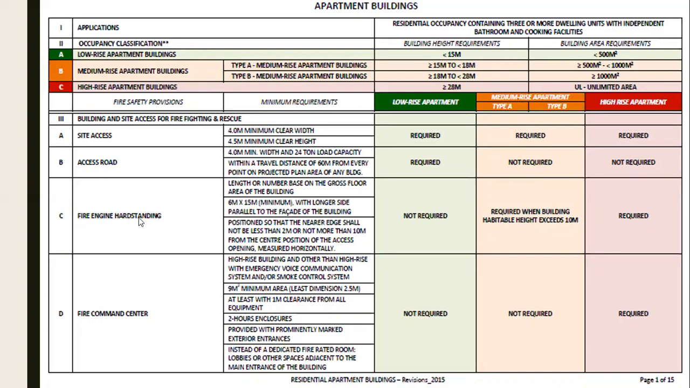The fire engine hard standing means that the area is to be fully reserved for the fire engine, to allow the fire engine to stand and have a permanent parking place for the fire truck. This is not required for the low-rise building, but it is required for the medium-rise building when the building habitable height exceeds 10 meters, and it is mandatory for the high-rise building.